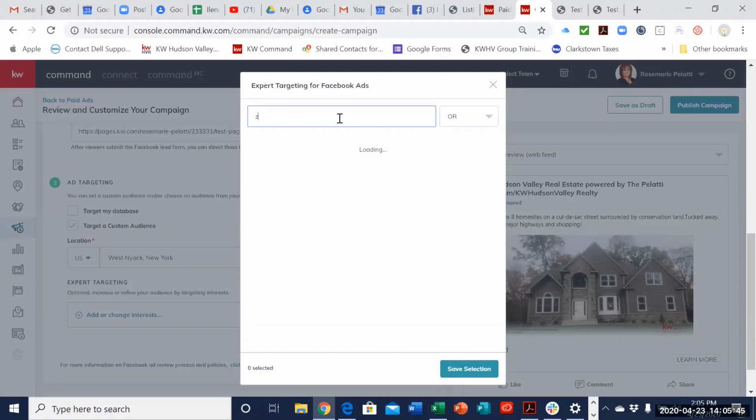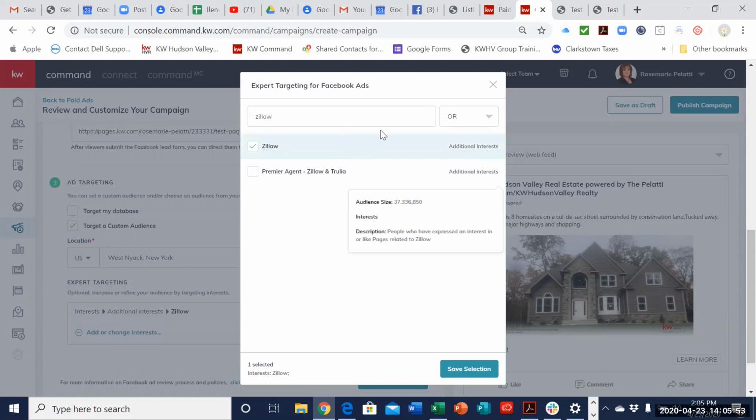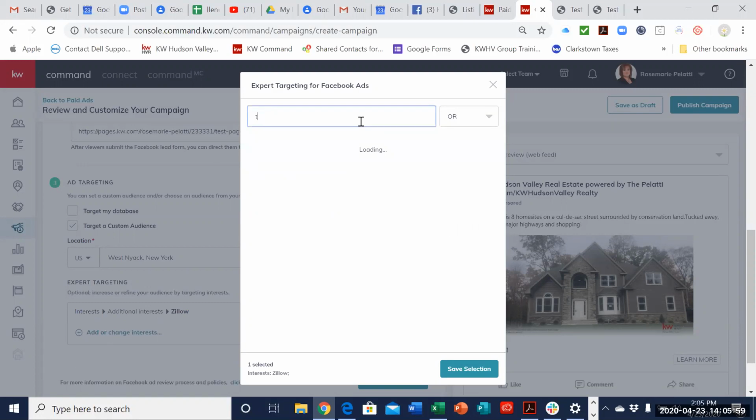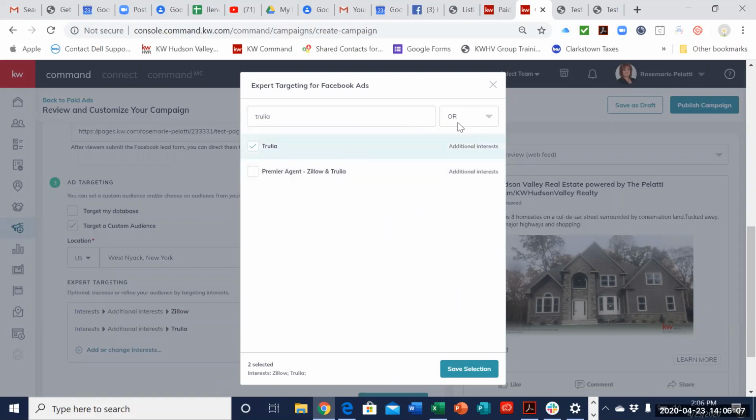Let's see, try this again. So I'm going to pick Zillow. And I'm going to pick Trulia. It's a little slow today. And also make sure you have the or, because if you put and, it's going to make your field smaller, or people who have all three. For this particular thing, I feel like you could do or, people who are doing Realtor.com, Zillow, or Trulia.